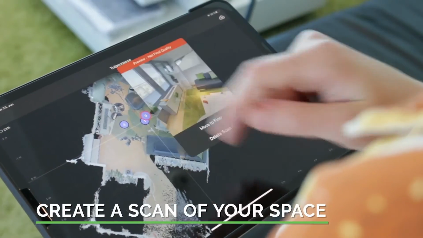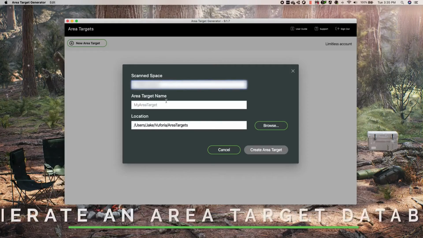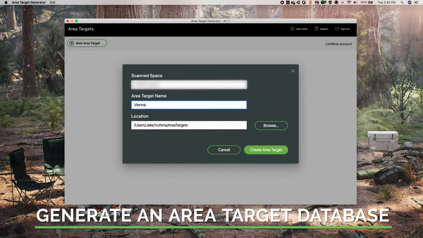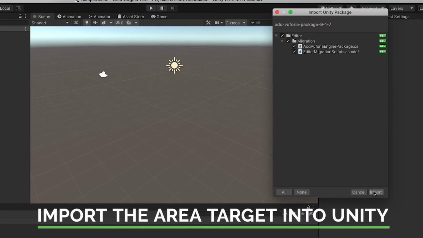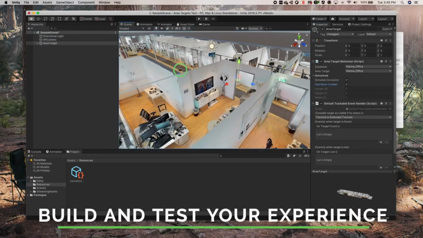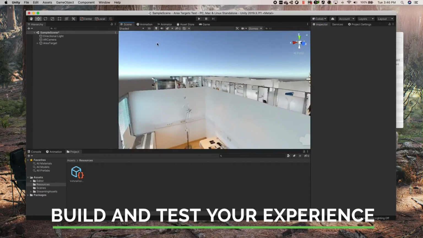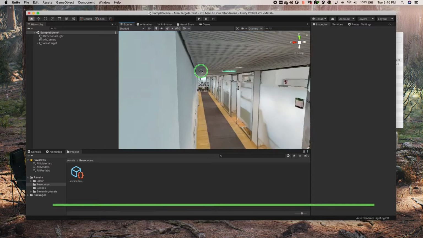First is creating a scan of your space. Second, generating an area targets database using the area target generator. Third, importing the area target into Unity. And last but not least is building and testing your experience. So let's get started.